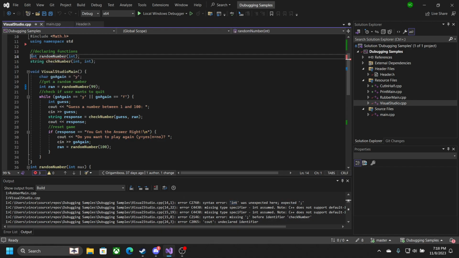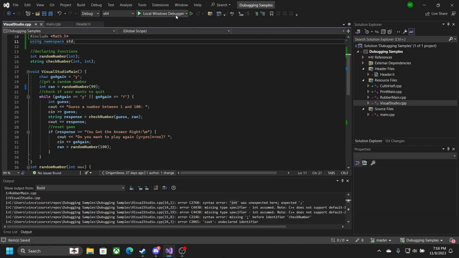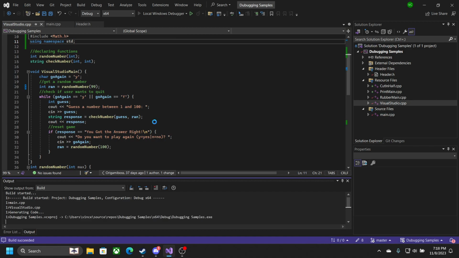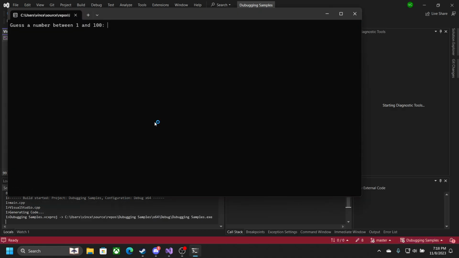So we can see here that even though our error seems to be on line 14, the error is that it got an int instead of a semicolon. So we can tell that our error is actually before this part right here, meaning that the error is up here. Just add a semicolon, and that should fix everything. So now if I were to run the program, all 22 of those errors are no longer there.